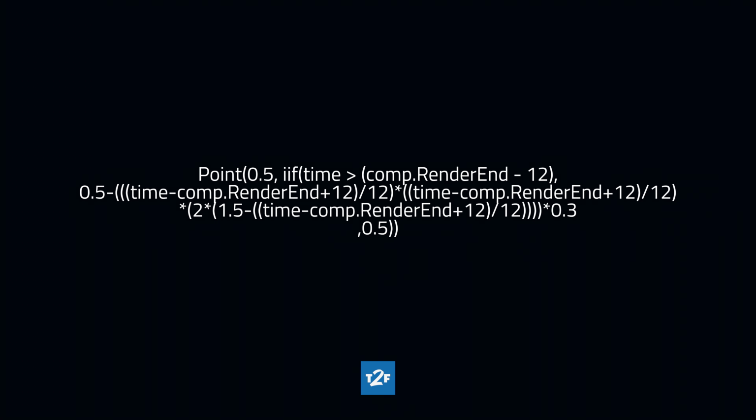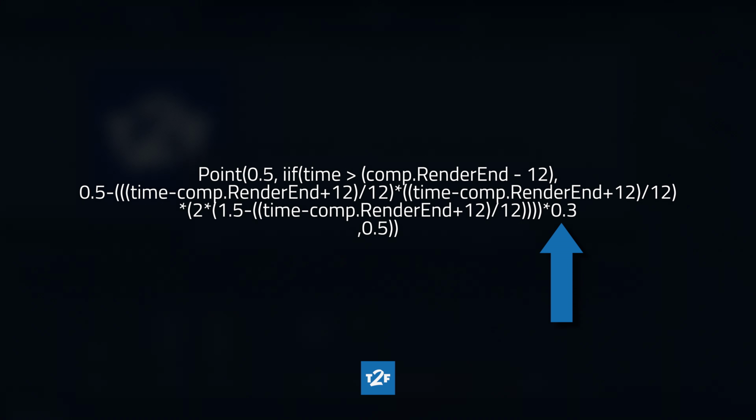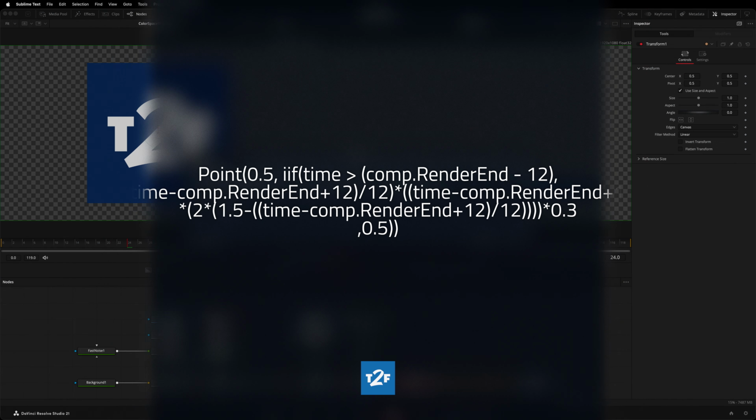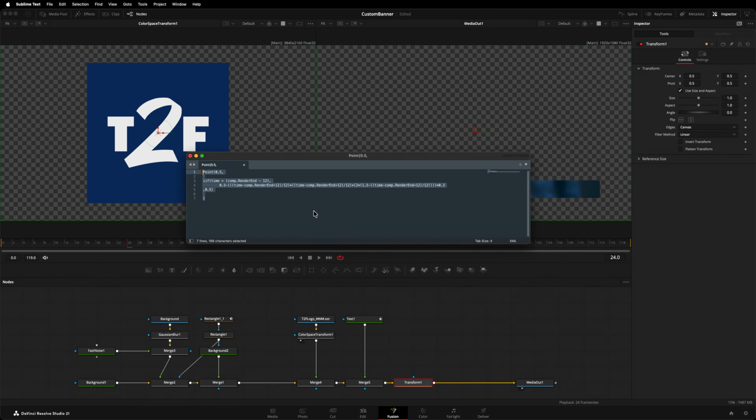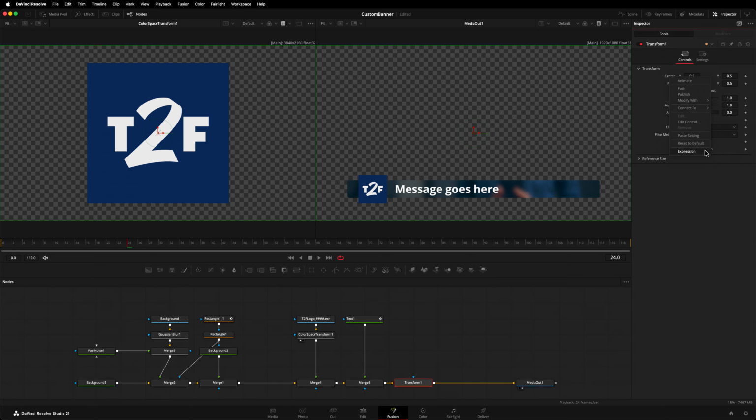If you want to modify this expression for your use, you can. If you want to change the length of the animation, change the number 12, wherever you see it in this expression. If you want to change how far the animation moves, change this value, which is currently 0.3. This expression will be in the description. Feel free to paste it into an AI agent like ChatGPT and ask what it does. It will explain everything that we've done and help you modify it as needed for your own animation work.